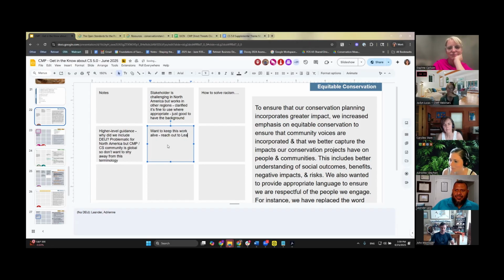And I'm just going to put in a link to some guidance that Leander put together, some high-level questions for teams that are interested in this kind of work, that they might want to think through before they engage in a conservation project. I think everyone might find it useful. I think that was it.